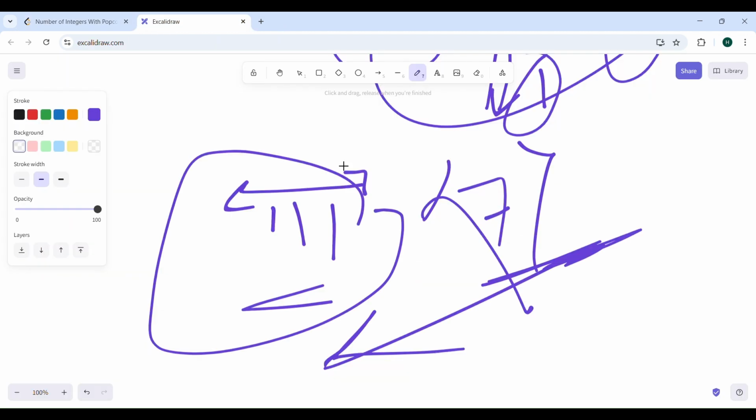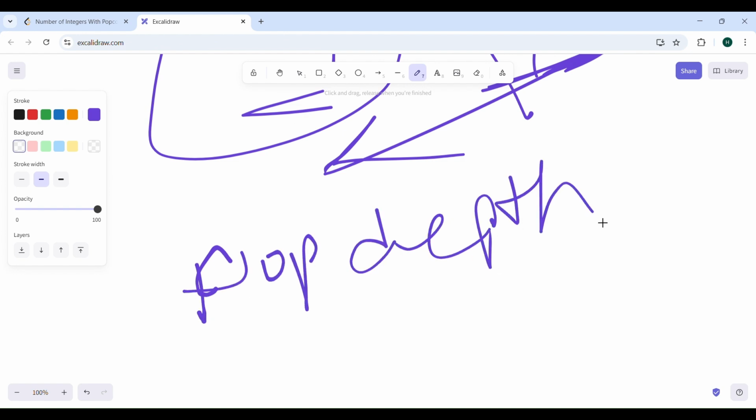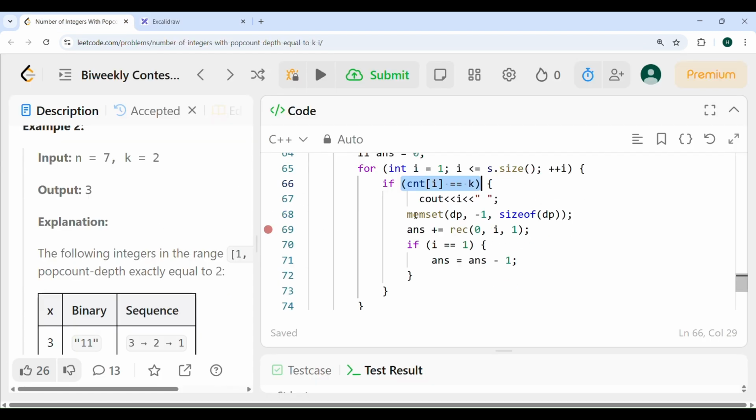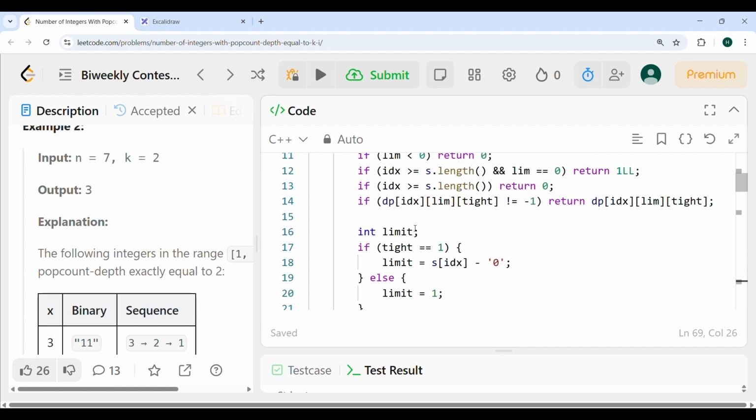We want to find all the elements whose pop count depth is at least equal to k. If it's not equal to k, it's senseless to even find that. So it should be equal to k. Great. So if you get a count of I equal to k, you create a vector and call the recursion. So the recursion part might be very clear to you now. Let's look at the code. I won't be skipping that part either.